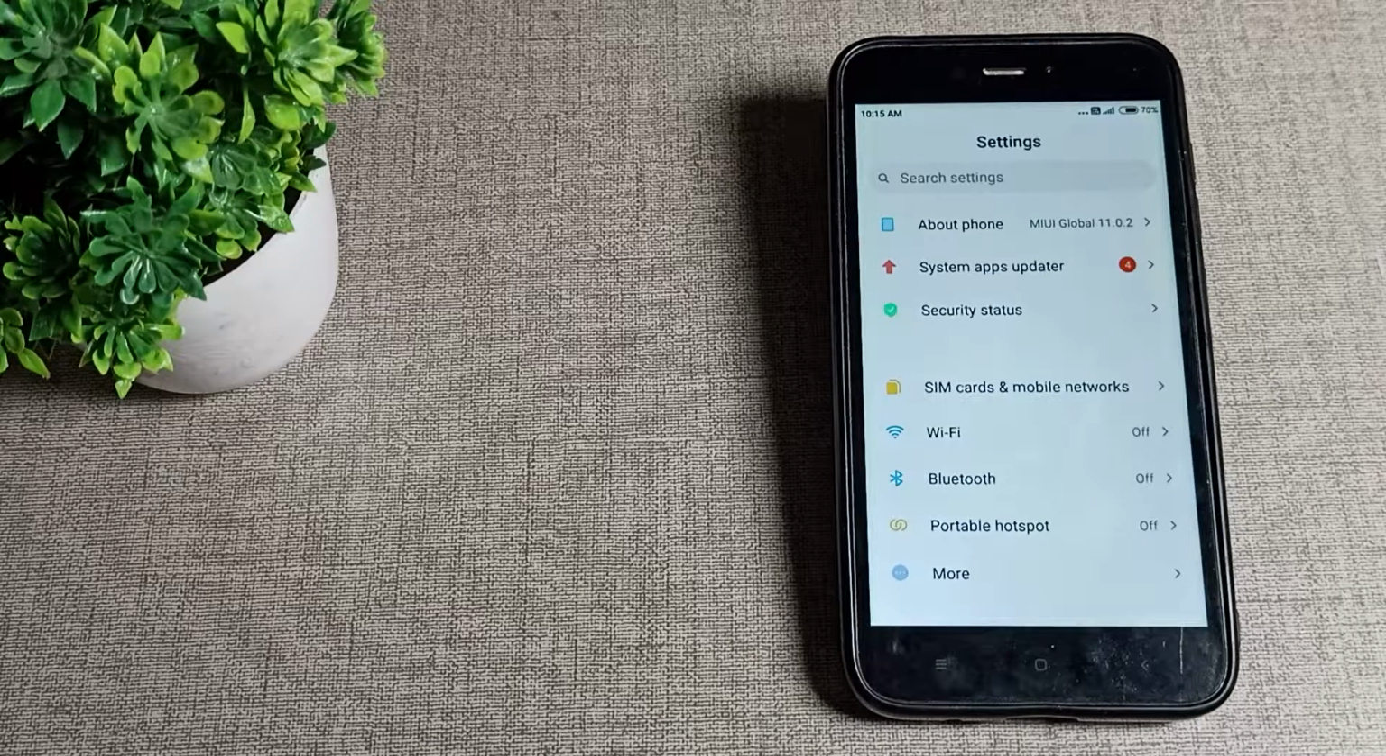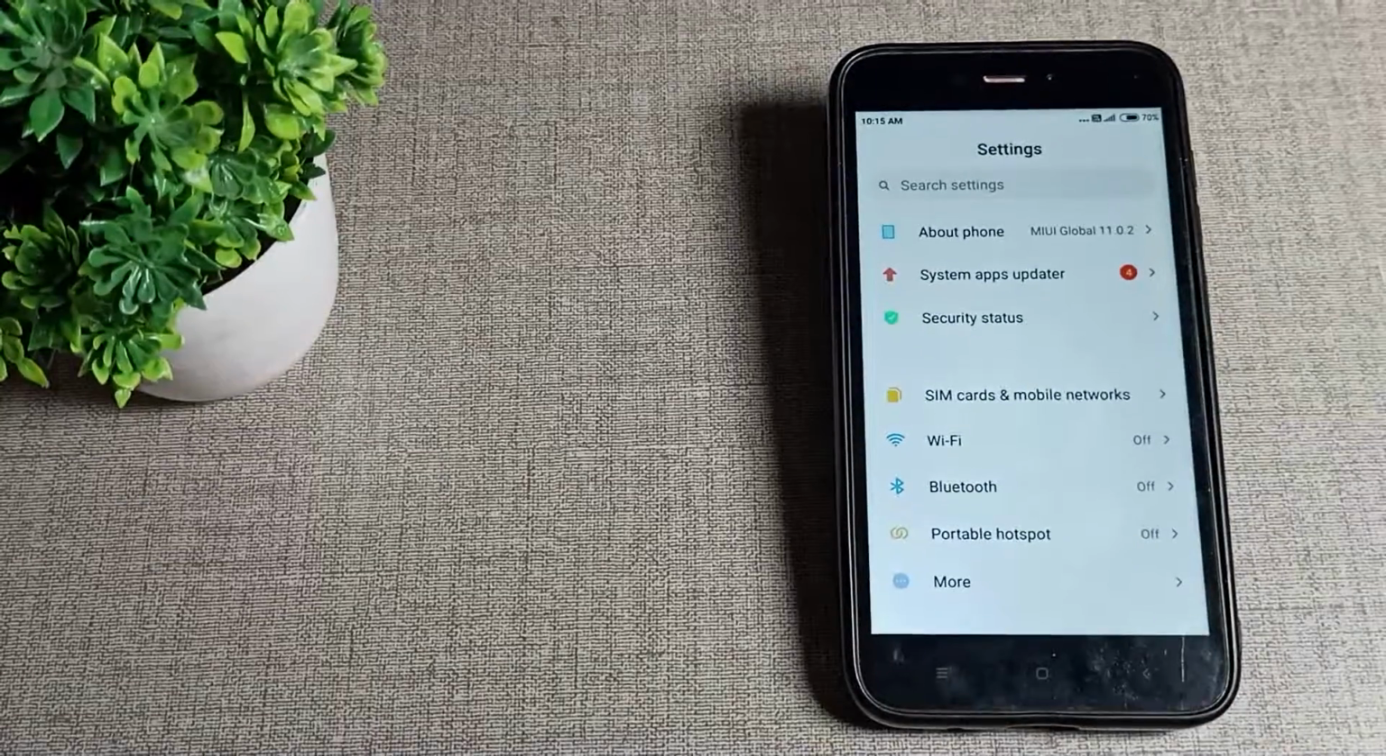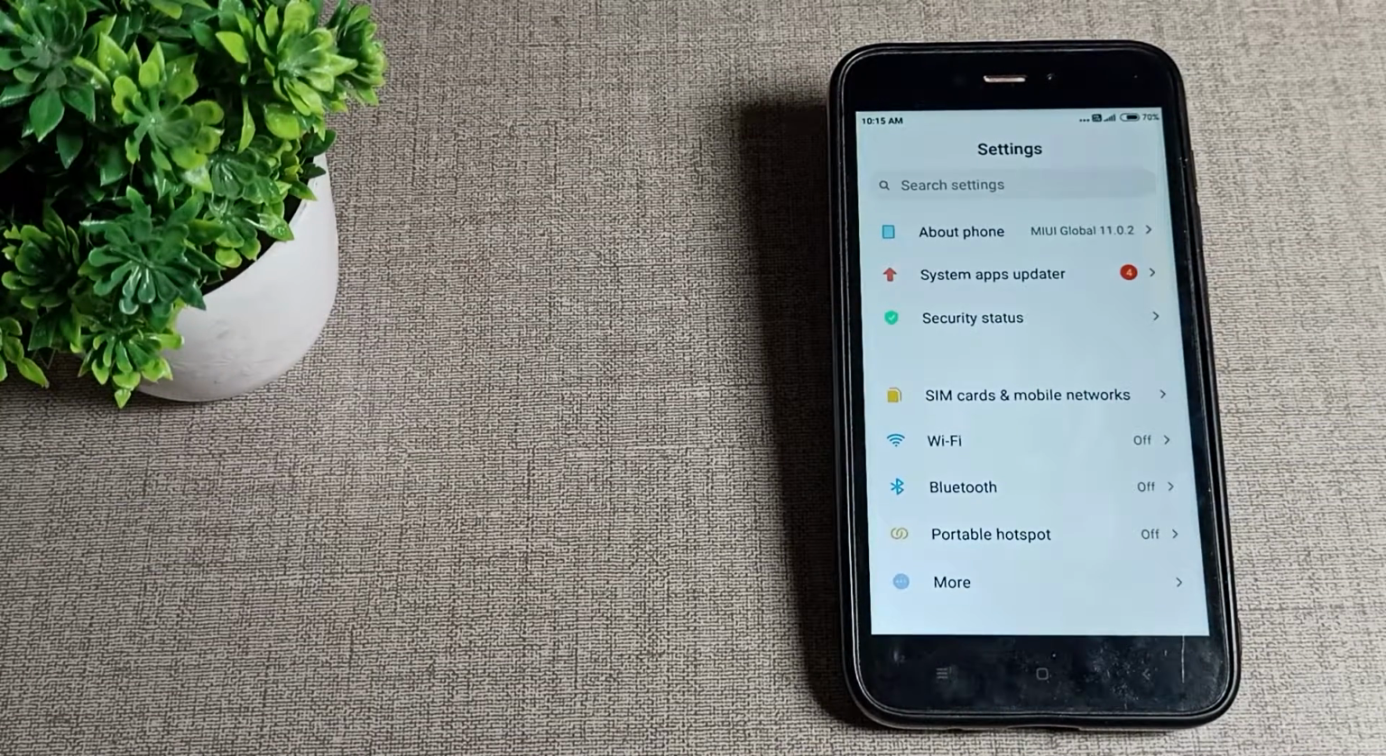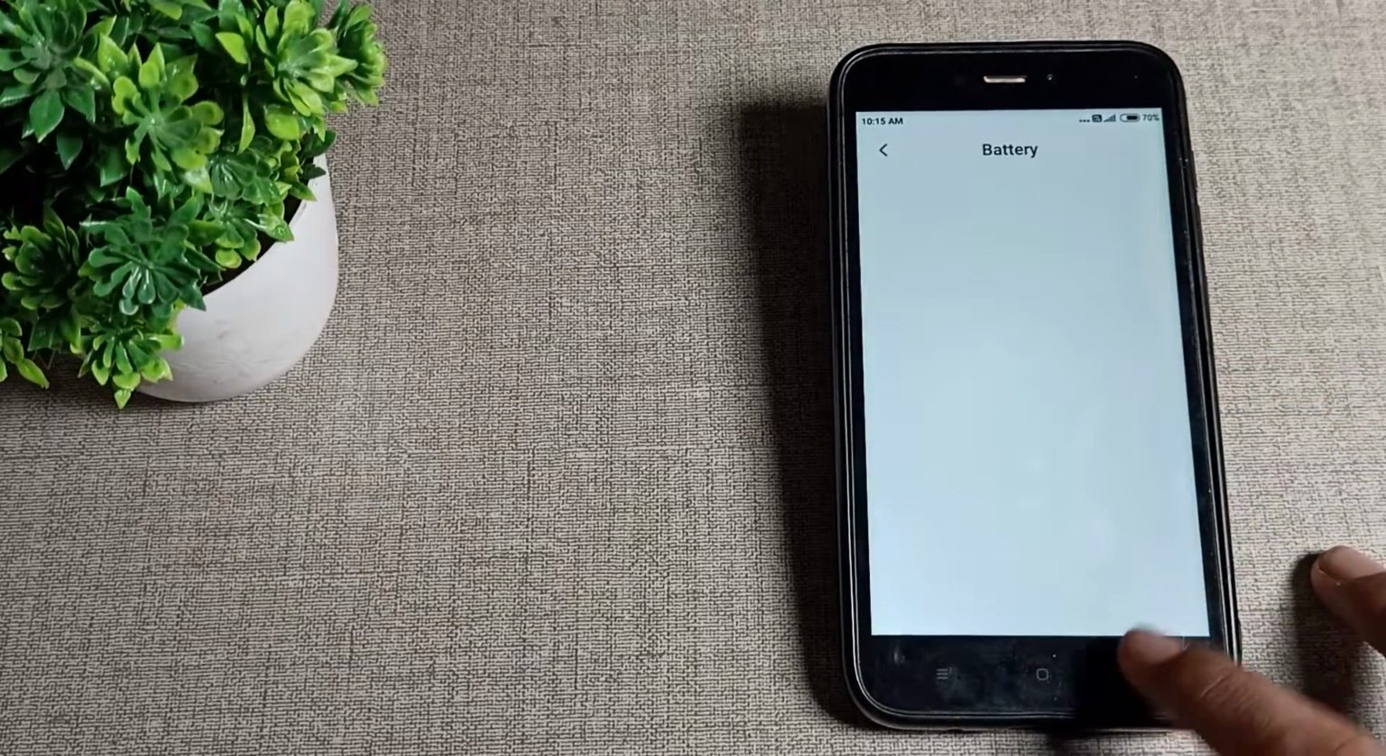Today friends, we are going to talk about how we can solve the Bluetooth network problem in our Redmi mobile. Guys, if you want to solve your Bluetooth network problem, then how to solve the Bluetooth network problem in our Redmi phone, today I will show you in this video.